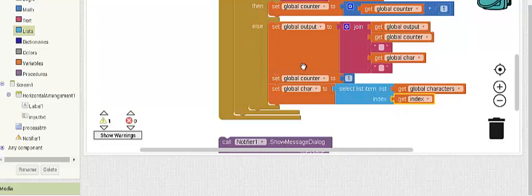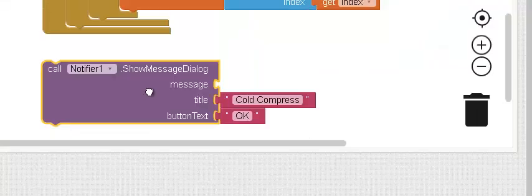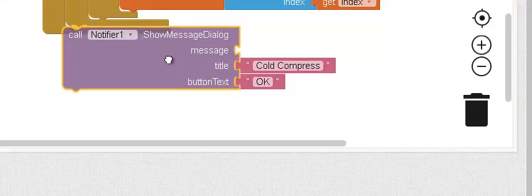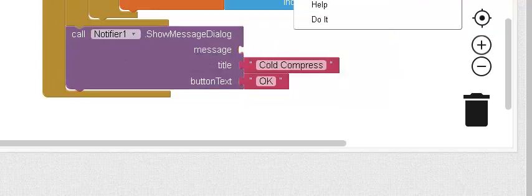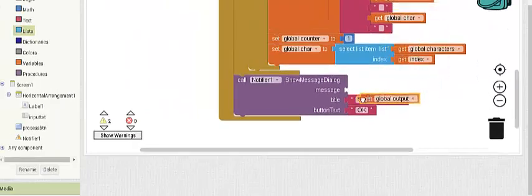When the loop reaches the end of it, then I'm going to use the notifier and I'm going to show the global output. So I'm going to get the global output here and put it here. Now let's go ahead and test the code so far. There is something missing which I'm going to show you later on.